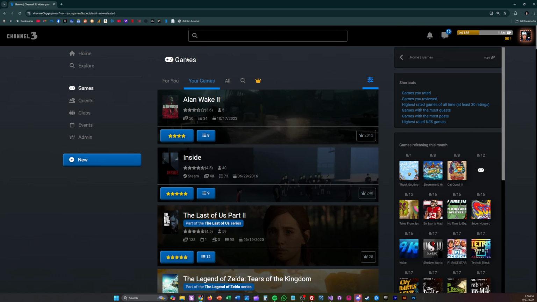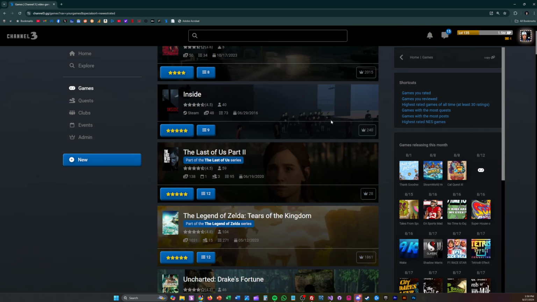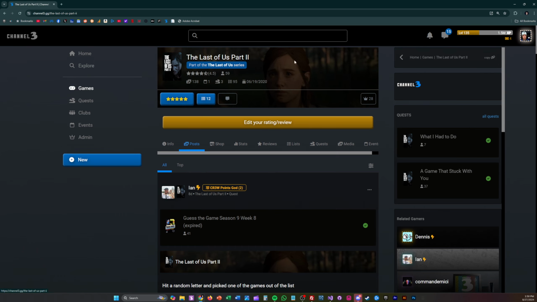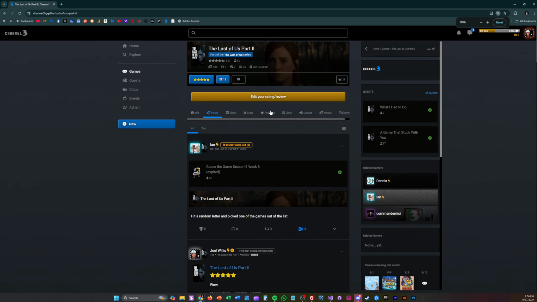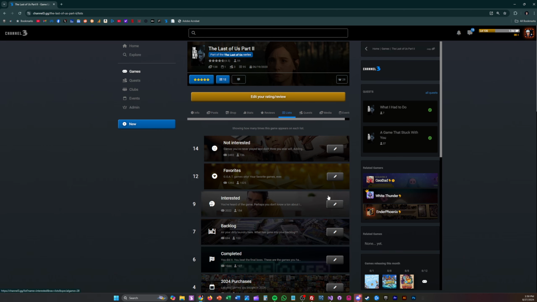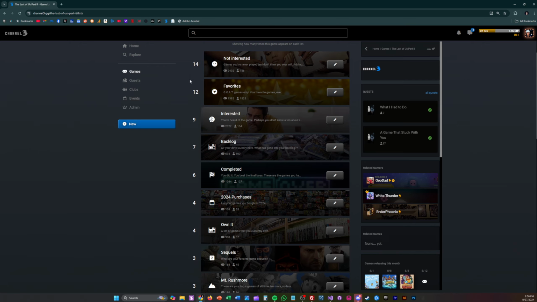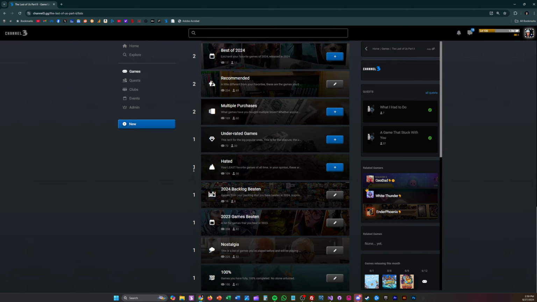So I'm looking at my games that I've rated. I'm going to go into Last of Us Part 2. As you may know, if you're on a games page, you have all these tabs. If you were to click lists, it will show you the lists that that game appears on, the user's lists that that game appears on, sorted by how many times that game appears on those lists.